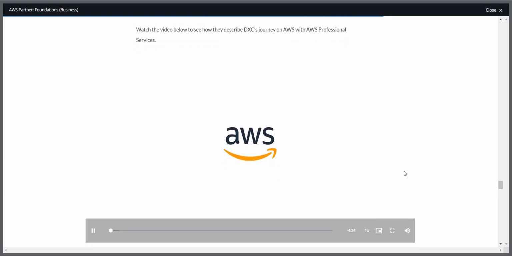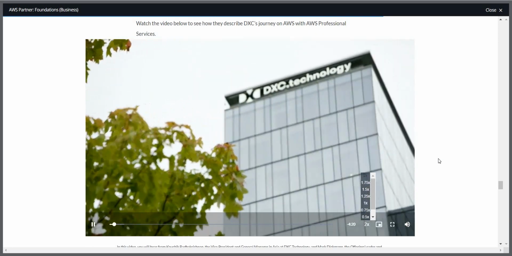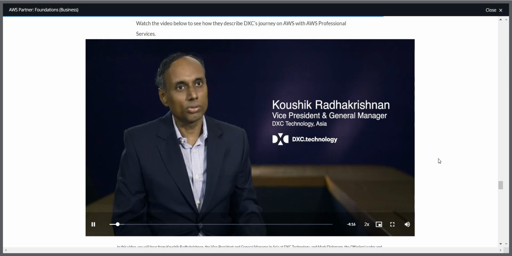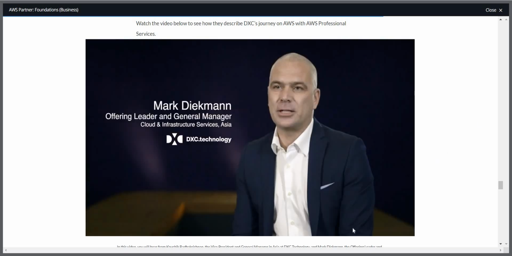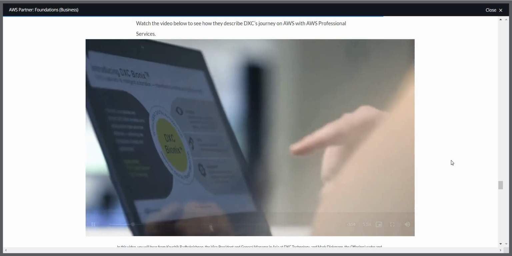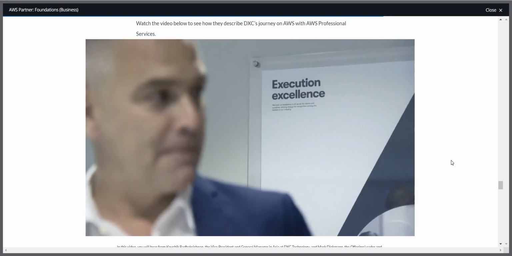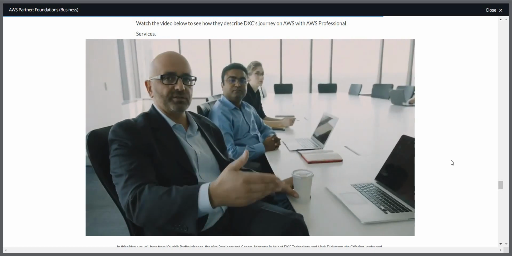I'm Kaushik Radhakrishnan. I lead DXC Asia. I'm the VP and GM. My primary role is to lead the services business for the region that comprises Japan, Southeast Asia, Greater China, and India. My name is Mark Diekmann. I'm the General Manager of DXC Technology's Cloud Infrastructure Services business in the Asia region. My role is really to transform the way we go to market, transform the way we engage with our clients, and really have my team as a role model in the market of the way to do new IT.